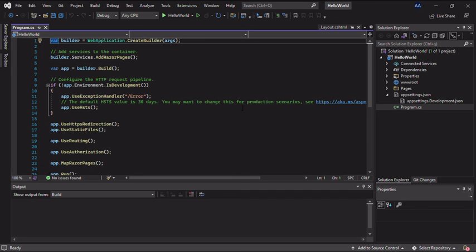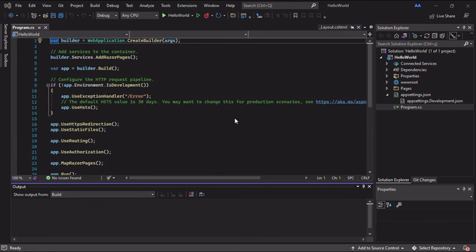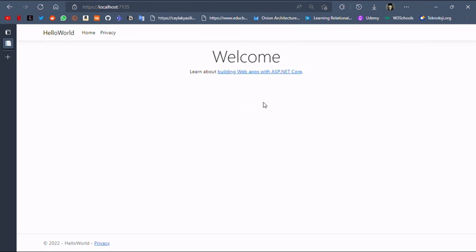Now I will launch the app without debugging. Visual Studio will run the app and open the index web page in the default browser. The address bar shows localhost and the port number 7135. Localhost is the standard hostname for your local computer, and as for the port number, when Visual Studio creates a web project, a random port is used for the web server.